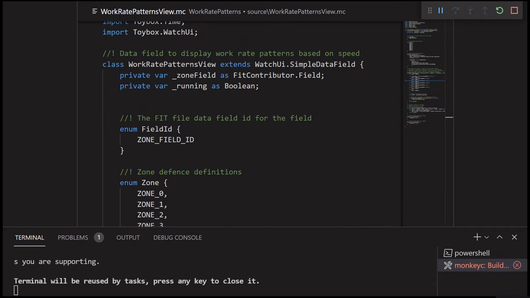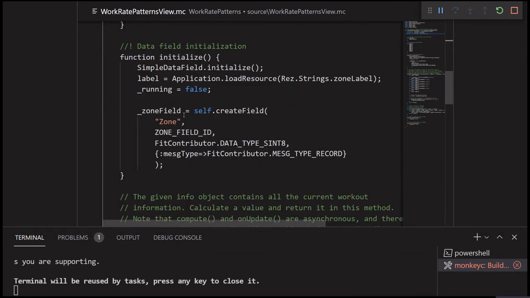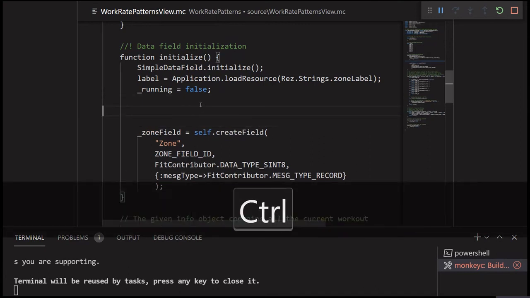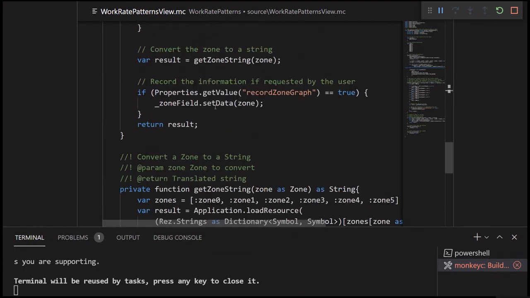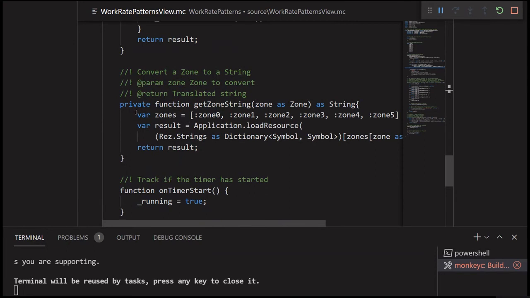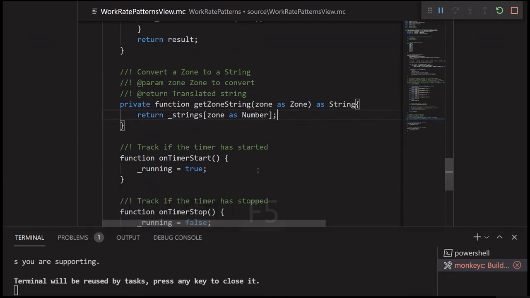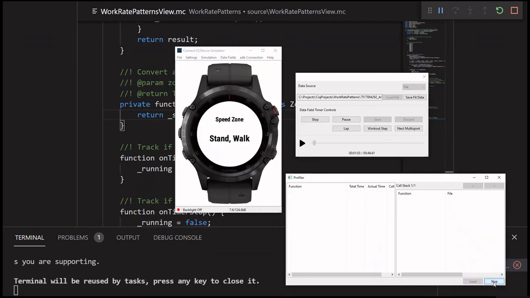First, let's define an instance variable to hold our cached values. Now let's cache the values in the constructor. Now instead of loading each time, we can fetch them from the cache. Now when we run, we get much better performance.